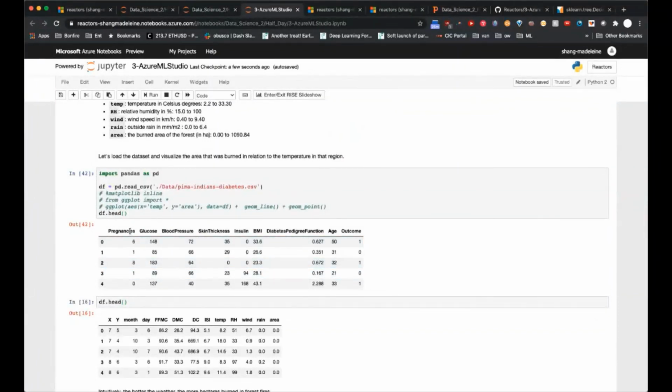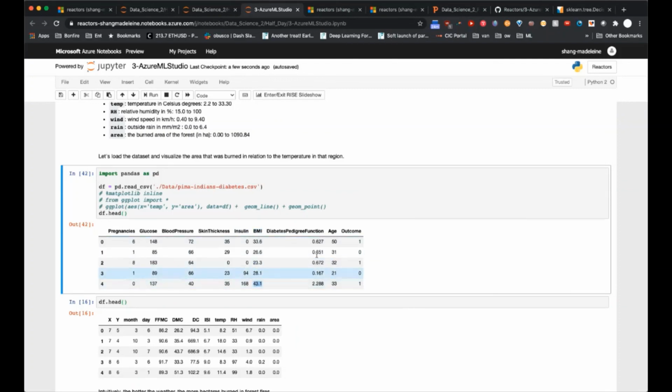Yeah, so it looks like there's some data about individuals, whether they're pregnant, or how many pregnancies they've had, their glucose level, their blood pressure, their skin thickness. I don't know what insulin is, but that's something that we can look up. And their body mass index, I would expect this to be correlated positively with diabetes. And this diabetes pedigree function and their age.